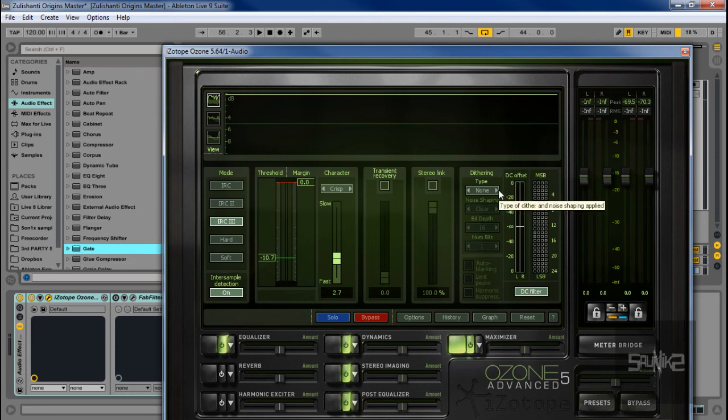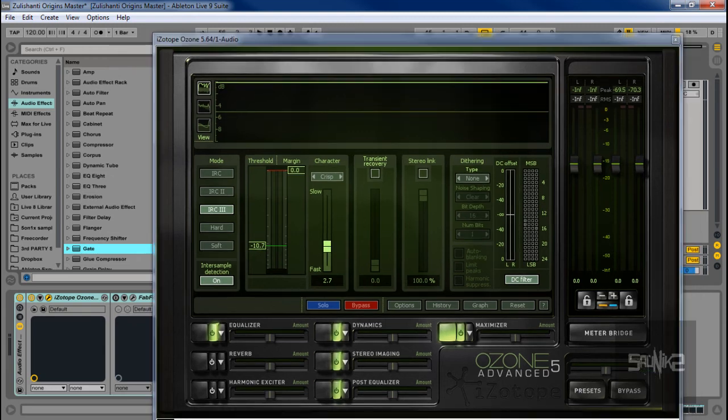DC offset filter, I always have this on because sometimes there's interference in our power cables and our power outlets. So the DC filter can help offset some of that interference and make the quality of your track sound a little better. I can't actually hear a difference, but I keep it on because I know it'll make a difference.